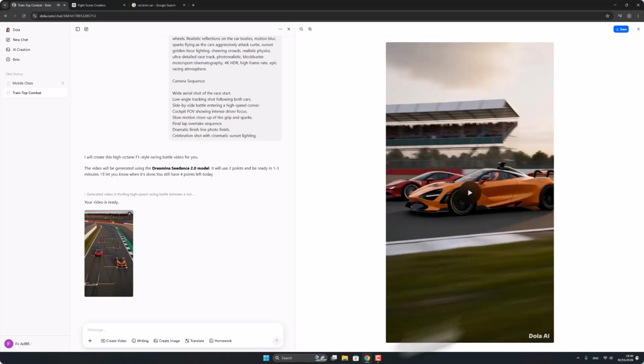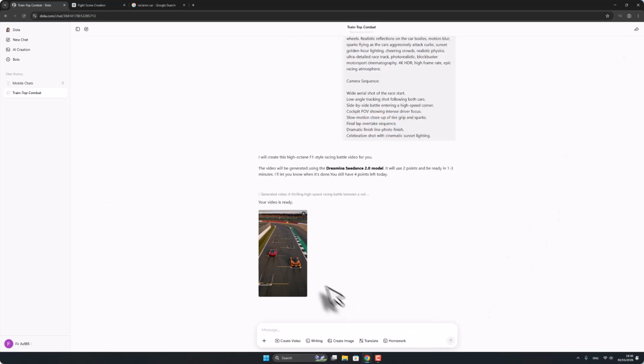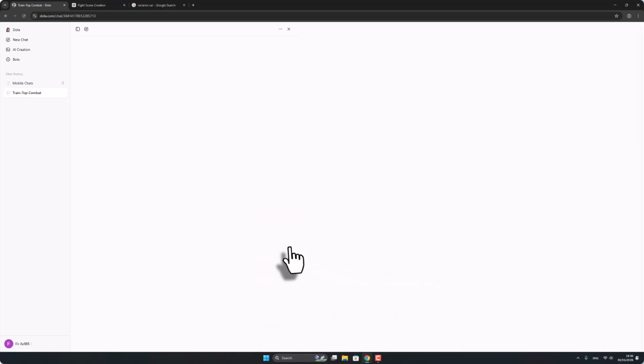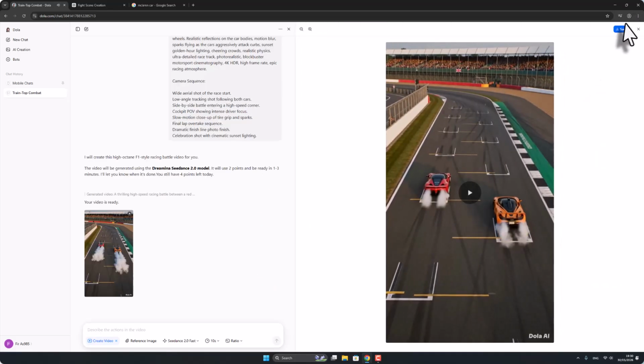Okay, as you can see, we have finished creating this already. Another thing I want to show you: you can, for example, create a video and set the duration to 5 seconds or 10 seconds, and the aspect ratio. Use it as you want, and you can save it from here.